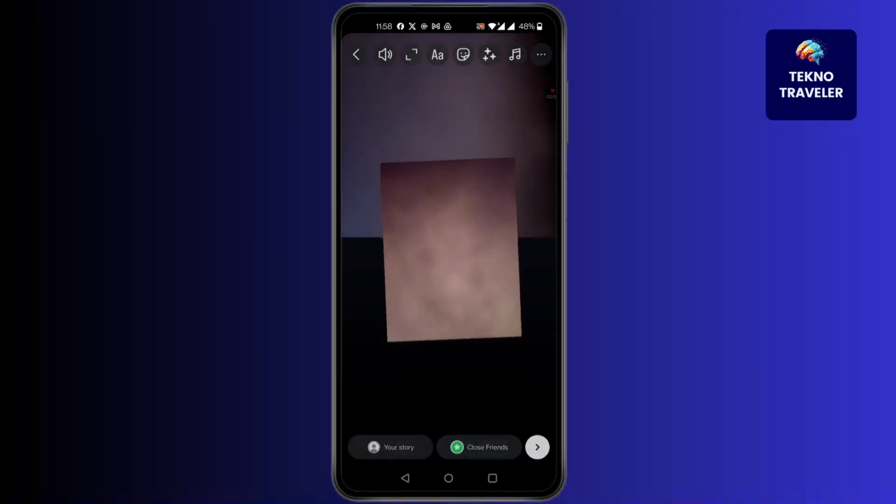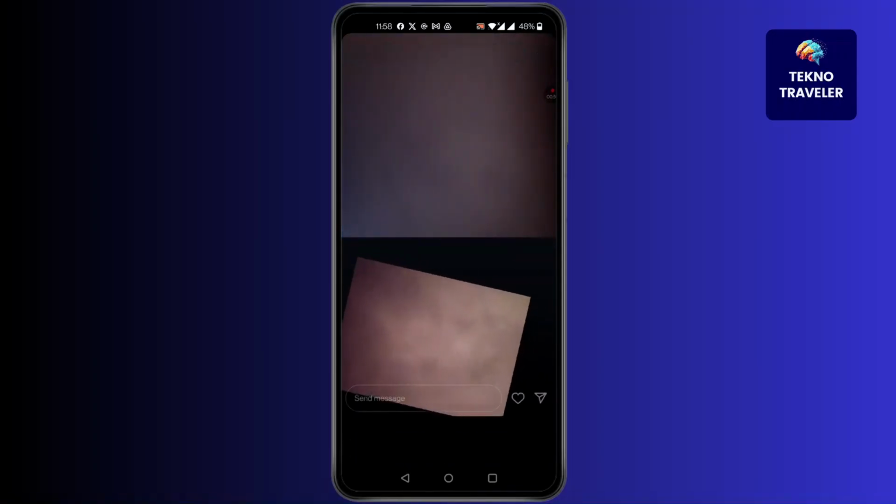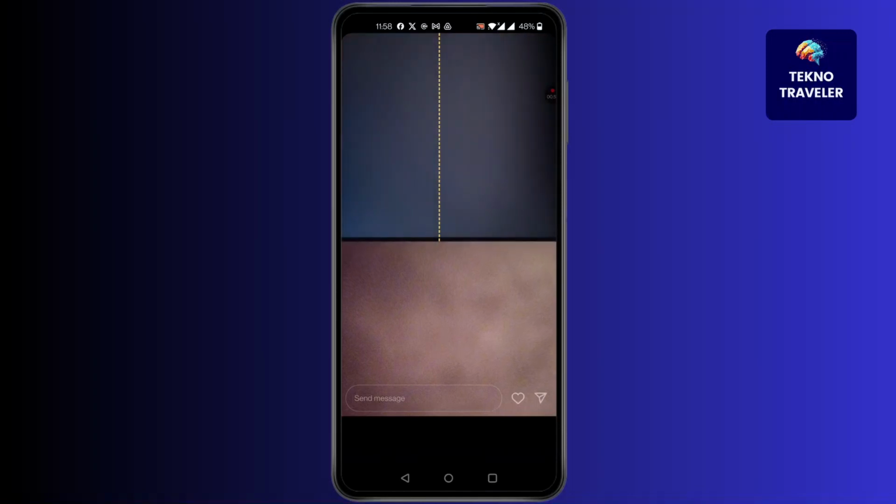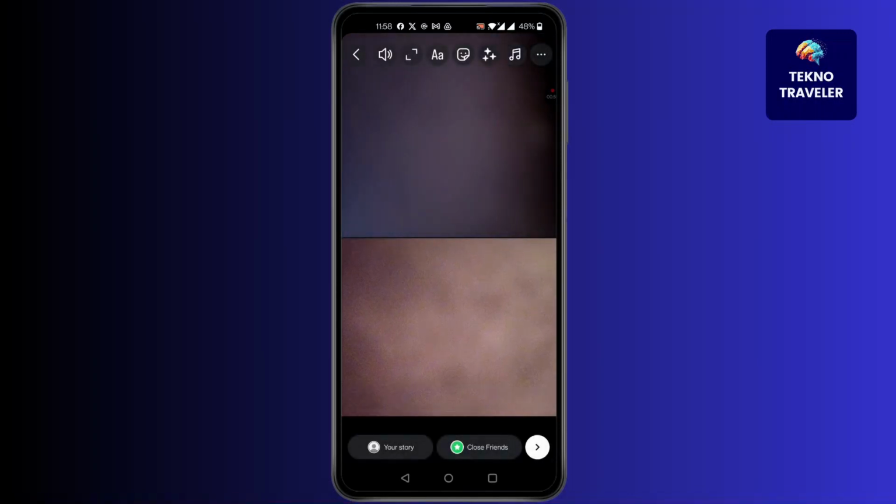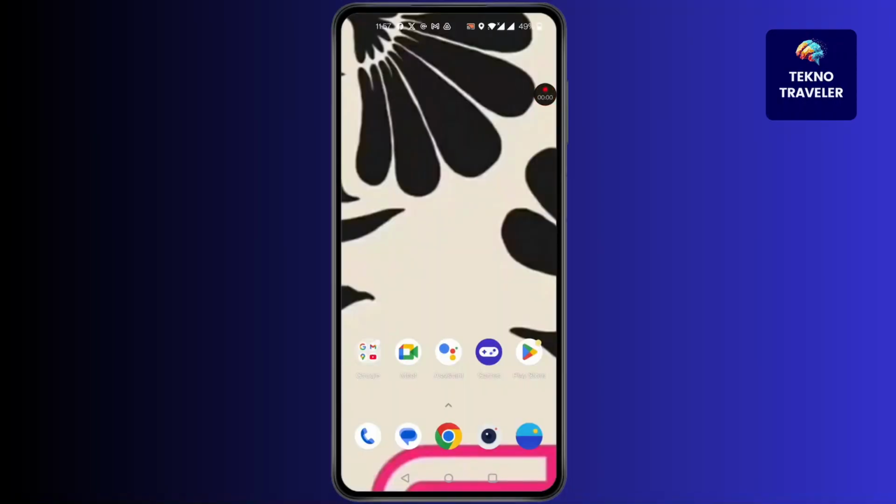Select the photo you want to add and then simply frame it by adjusting it. After you're done, simply click on your story and add your story. You can also find other apps to add video and photo to one frame and simply directly add it to your Instagram. This is how to add video and photo to one Instagram story.